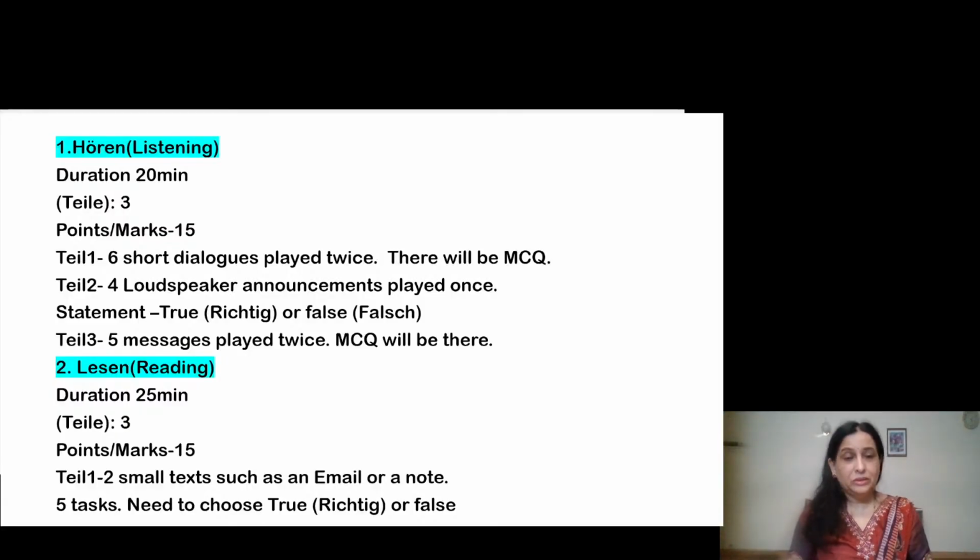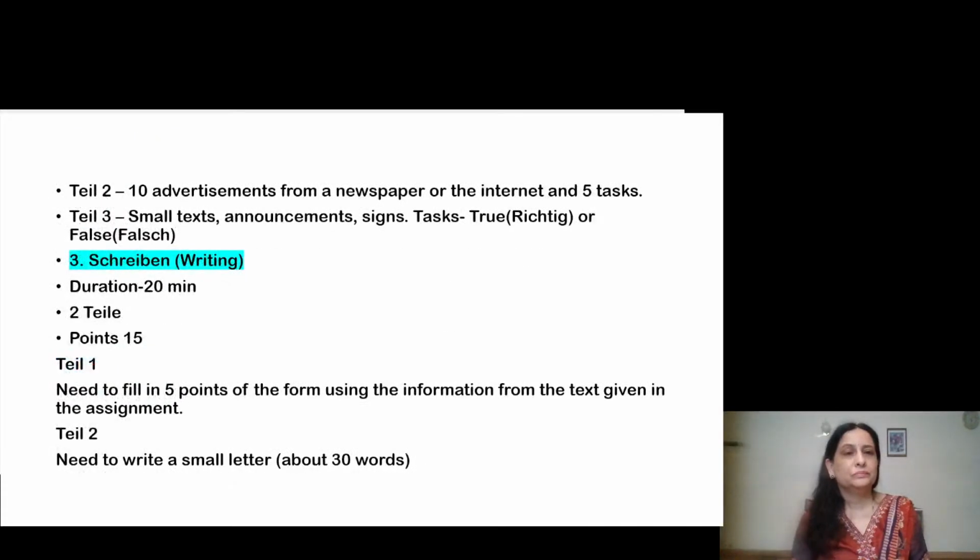Now tile 1 will have 2 small texts, such as an email or a note. Then 5 tasks will be there, where you need to choose true or false, richtig oder falsch. So you will have to read the texts very carefully. Based on the email or note, you will have to choose the correct one, true or false, richtig oder falsch. So this is all about the reading module.